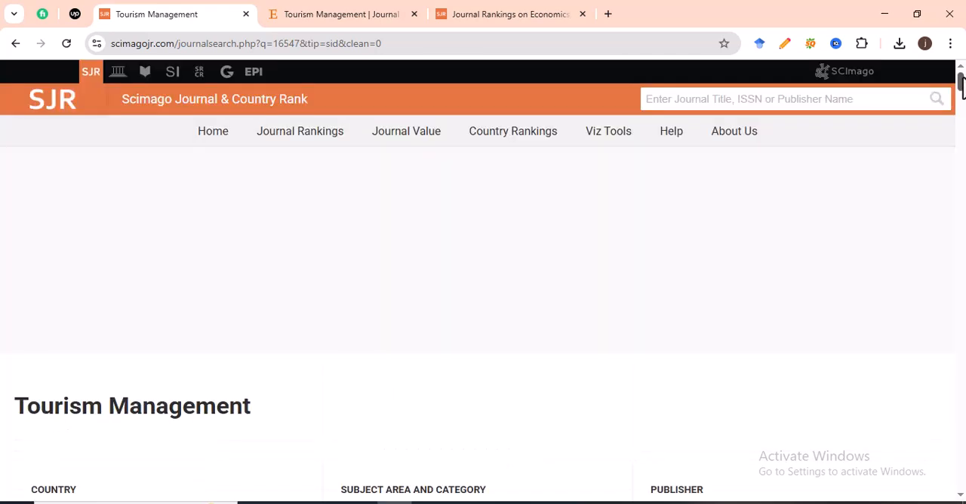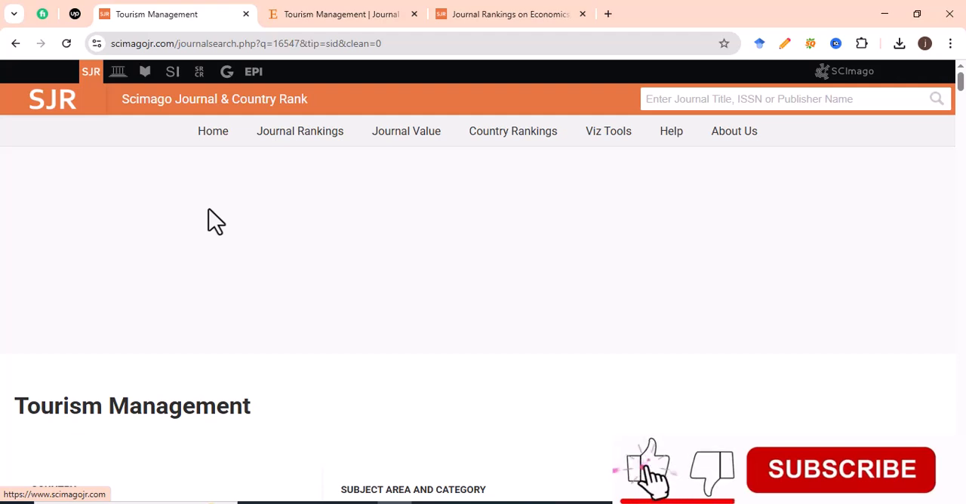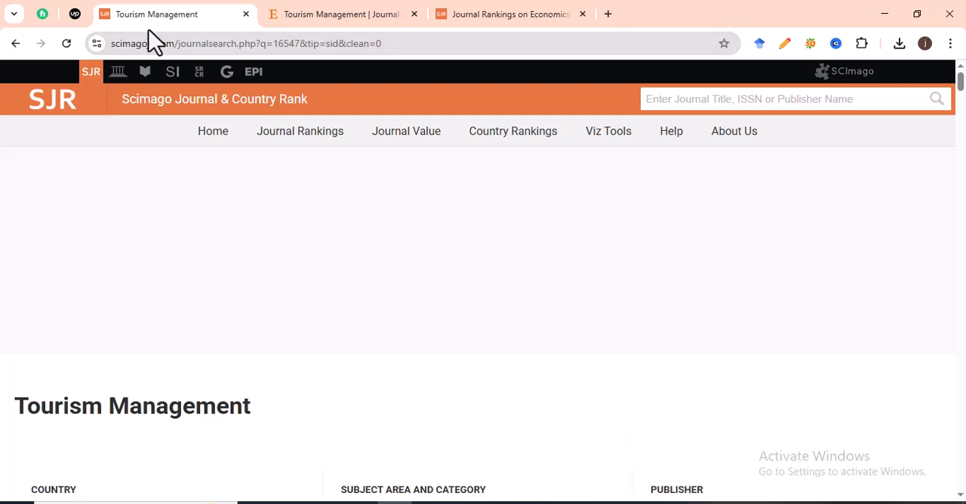So another thing that you need to know is that this particular website ranks the journals which are indexed in Scopus. Any journal that you find here is indexed in Scopus. So you can evaluate the journal before you decide whether to publish in it or not. So this site called scimagojr.com is very important when you are evaluating whether to publish in a journal or in a Scopus journal or not.